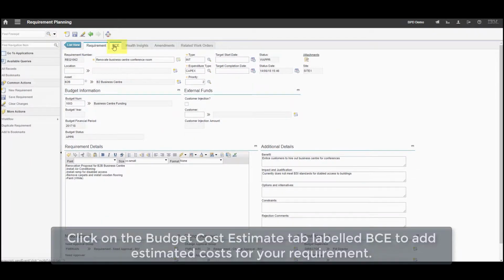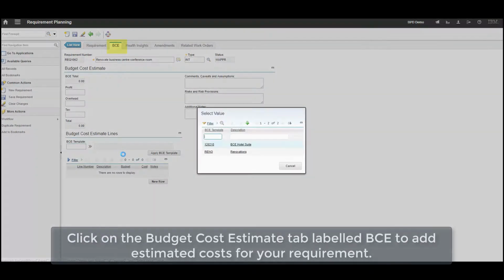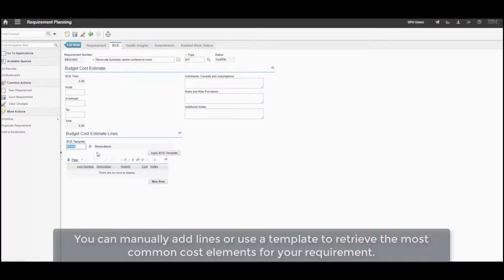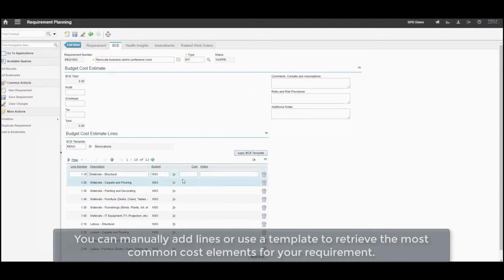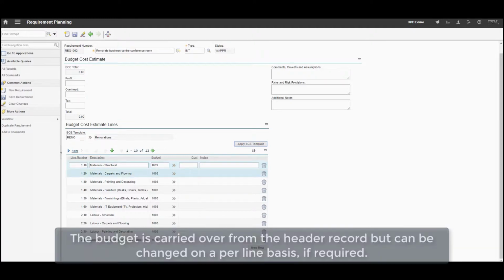Click on the Budget Cost Estimate tab, labelled BCE, to add estimated costs for your requirement. You can manually add lines or use a template to retrieve the most common cost elements for your requirement. The budget is carried over from the header record, but can be changed on a per-line basis if required.